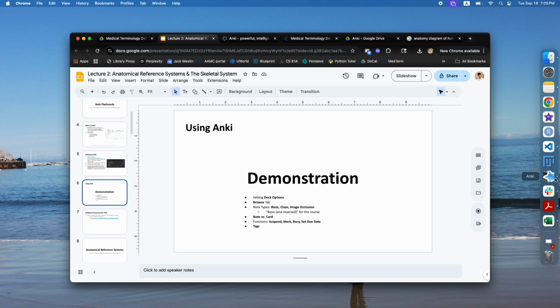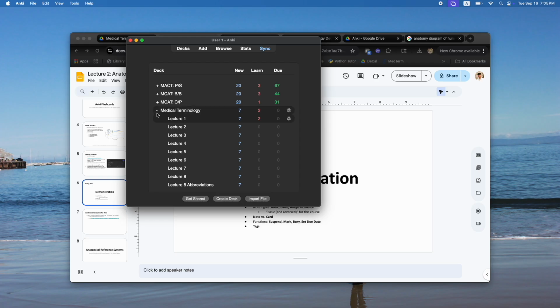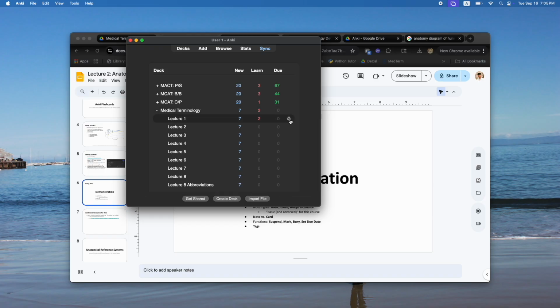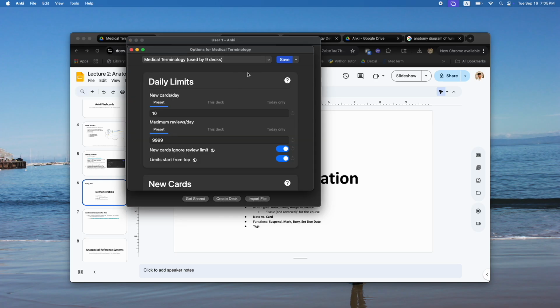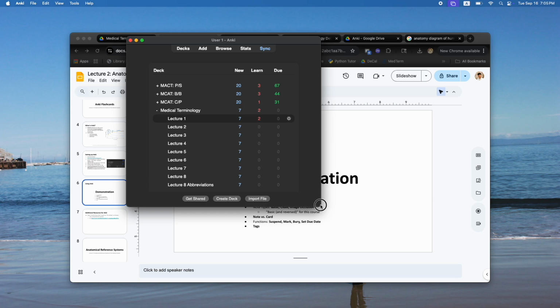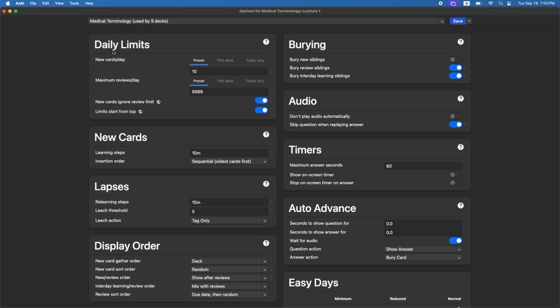Let's see, browse tab. I guess one important thing I still would talk about is the deck options. You can also choose options specifically for each subdeck too. Let's say for medical terminology, it will pop up this screen. And probably the thing you should be most concerned about is this one.